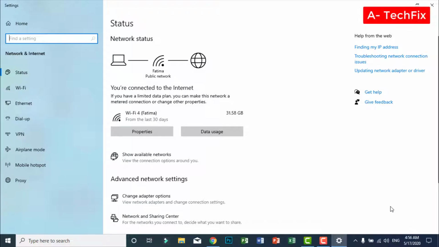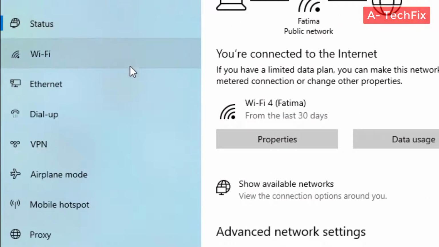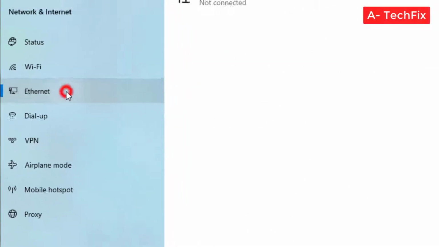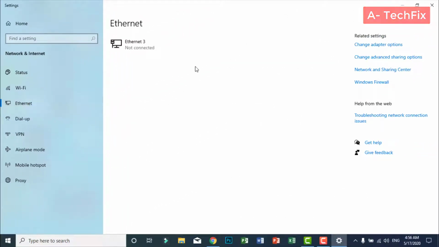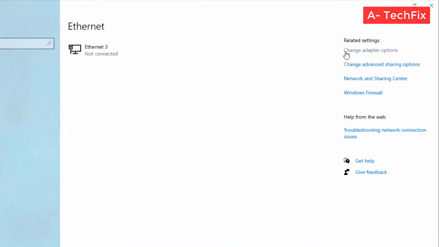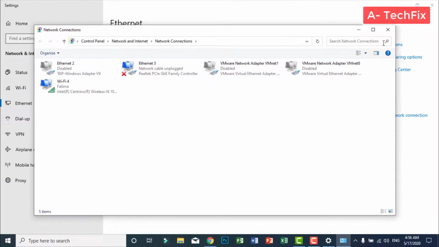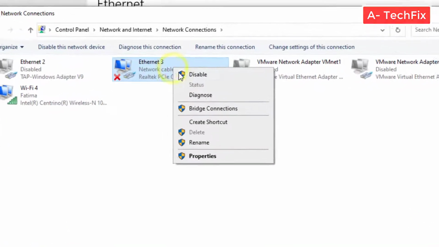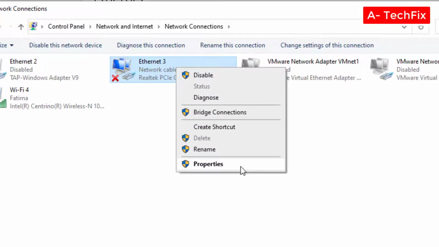Okay guys, here in the left pane look at Ethernet. As you can see, in the right pane click change adapter options. Okay, look at your Ethernet adapter, right click, properties.